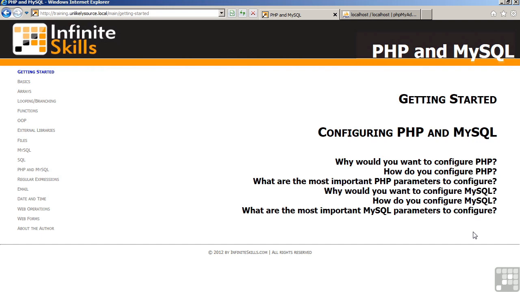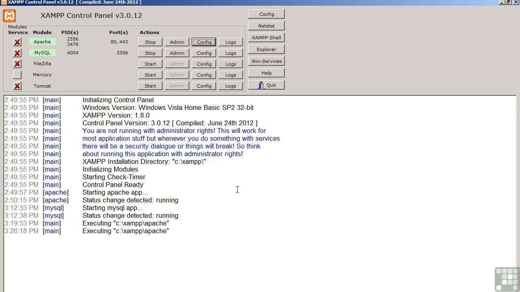First of all, PHP. There are certain settings which you might want to adjust for security purposes. You can also adjust certain performance settings depending on the nature of the PHP applications that you plan to develop. You can access the PHP configuration, which is located in a file called php.ini, through the XAMPP control panel.